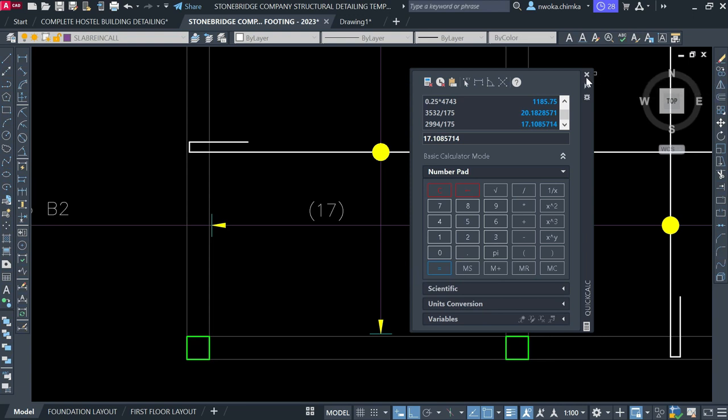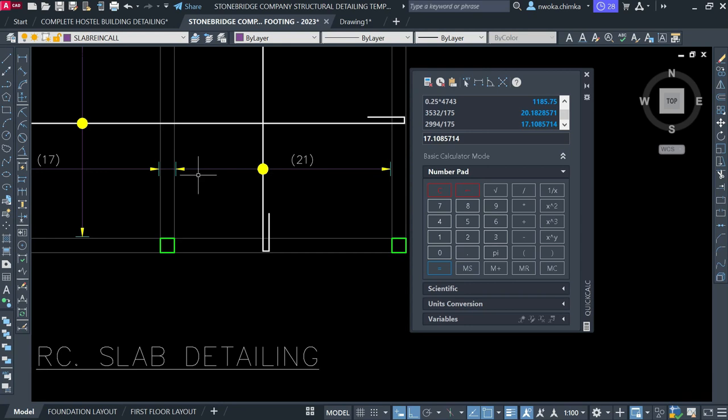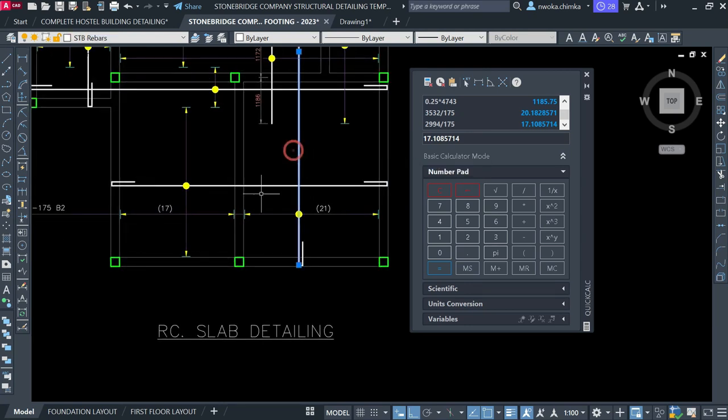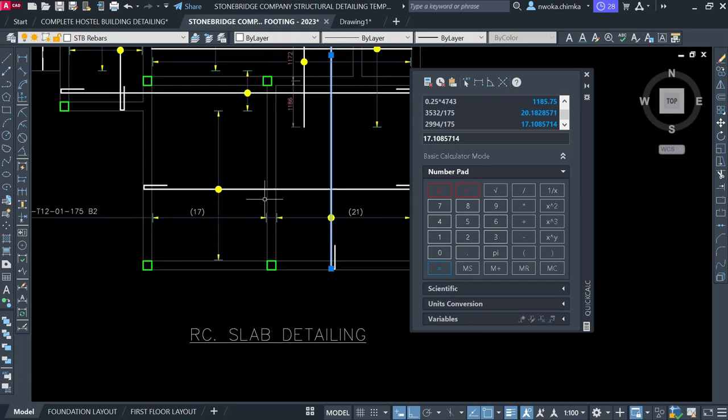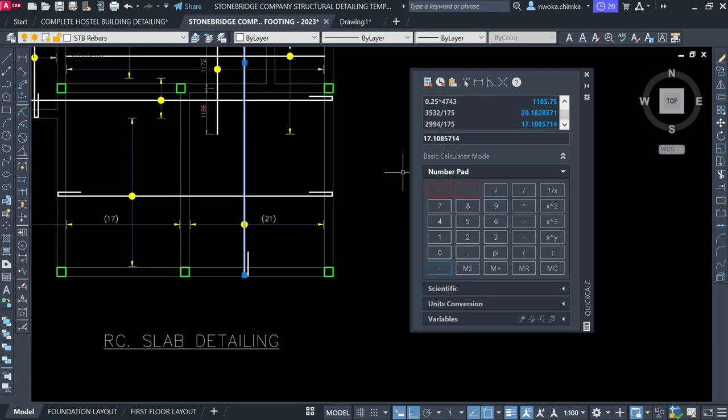Okay, that's fine. Now we will add these two bars together. So 21 plus 17. What this means is that what is contained on this panel from here to here is 21 bars, and from here to here is 17 bars. So we add it up together: 21 plus 17 gives us 31, sorry, 38.